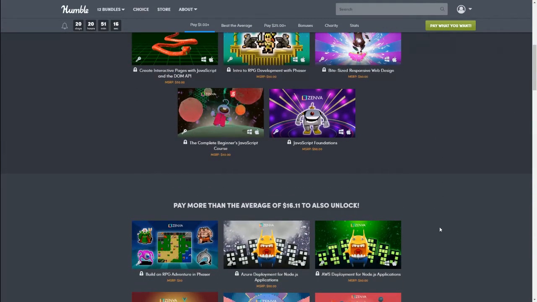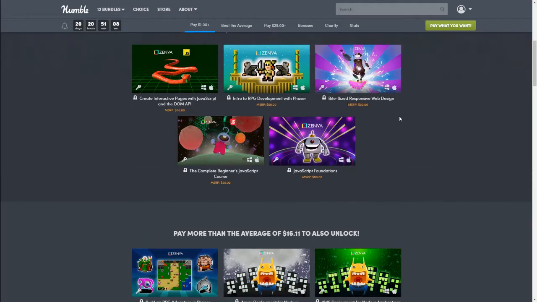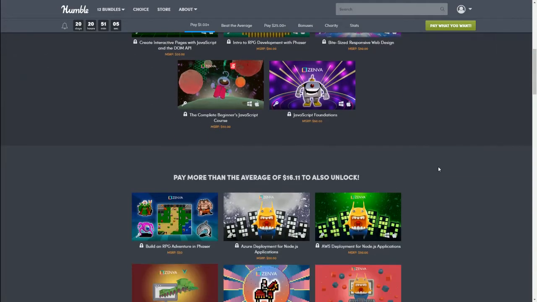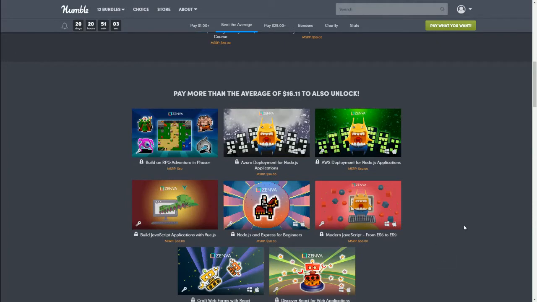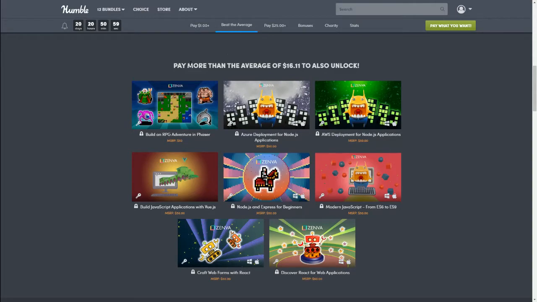Now, if you're new to Humble Bundle, the bundles, then if you were to buy the middle tier, which is $16.11, then you would also get the tier above it. And that's the way it works with all of them. So if you buy the bottom tier, you also get the middle tier and the top tier. All right, so for this tier, you have to pay more than the average of $16.11 to unlock it.